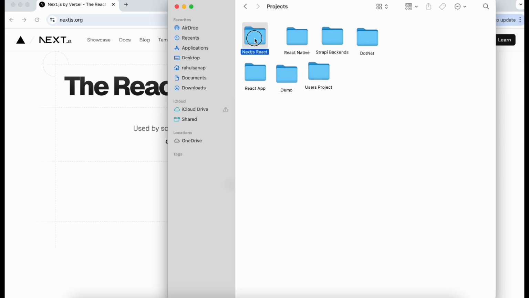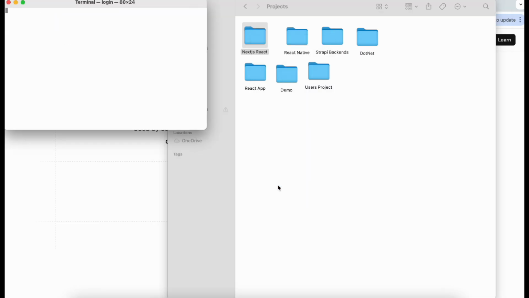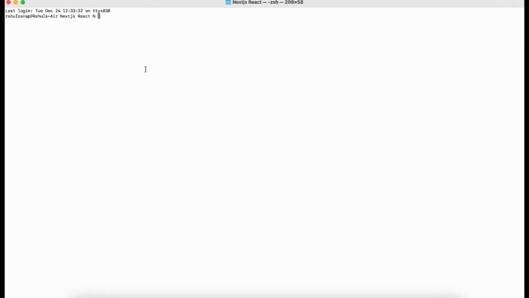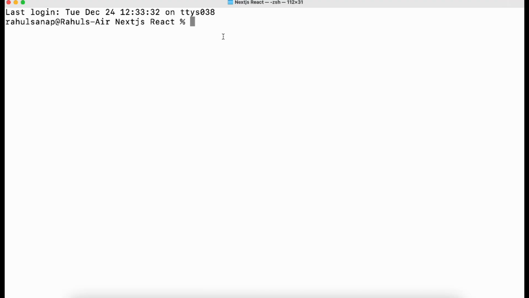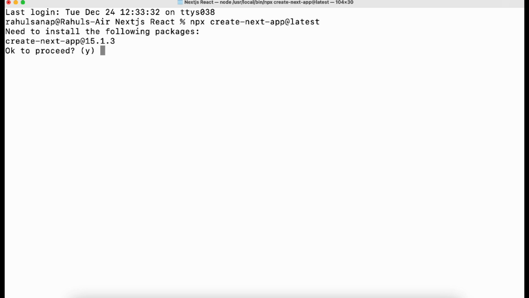So simply go to the folder where you want to create a project, and open a terminal at that folder. If you are using a Windows system, then make sure to open the command prompt at that folder, and then simply type npx create-next-app@latest. Now @latest will install the latest version of Next.js. Once you run it, it will ask you, do you want to proceed? Say yes, and then it will ask you to enter the project name. So over here we'll say AI logo generator.